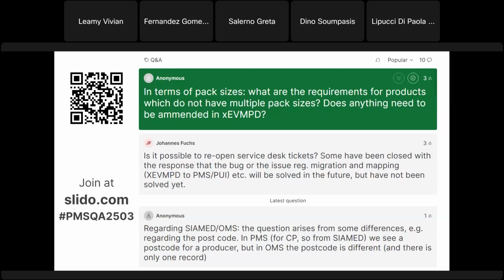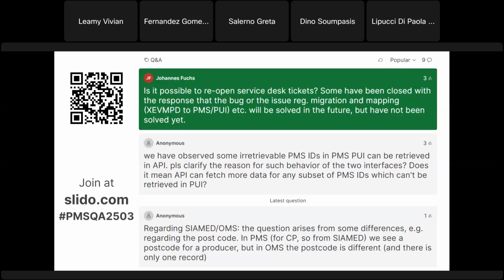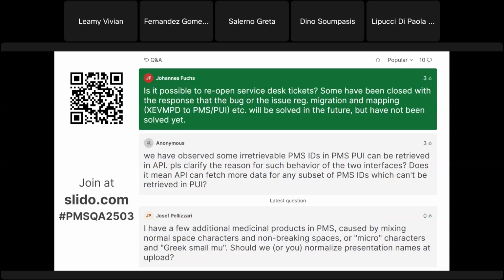Okay. So next question. Is it possible to reopen service desk tickets? Some have been closed with the response that the bug or the issue, registration, migration, and mapping, XEVMPD to PMS, PUI, etc., will be solved in the future, but have not been solved yet. So you can reopen tickets in a service desk. That is an option that you have.